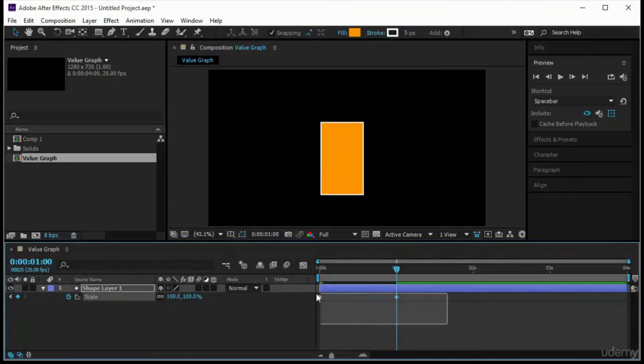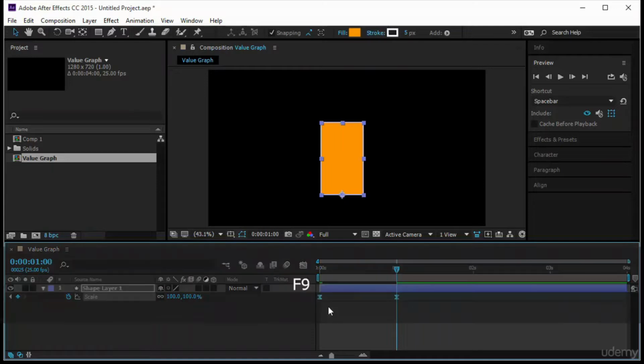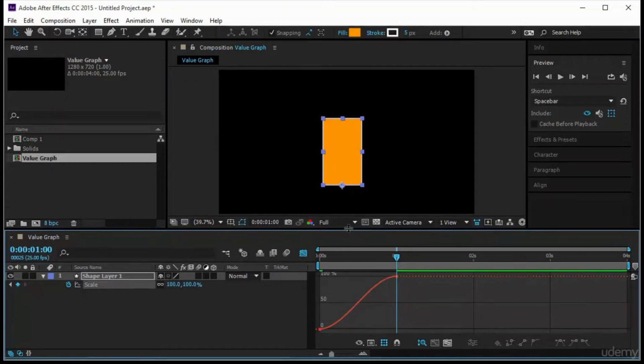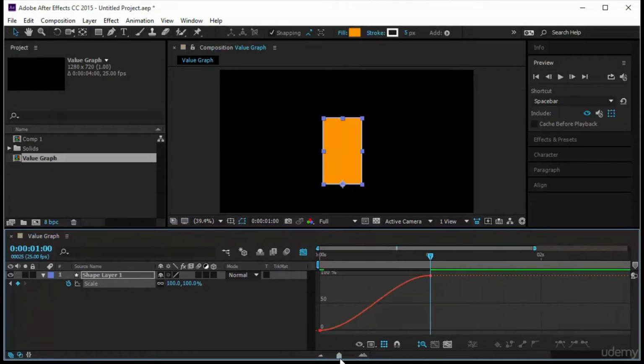I can select both keyframes and press F9 to make them easy ease, and then I can go to the graph. Also, I could have come to the graph here and selected them, and you make them easy ease. Make this one a bit bigger so we can see here. Zoom in just a bit.